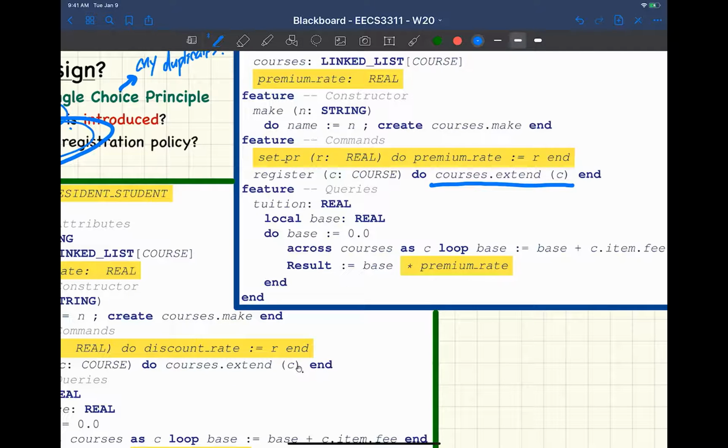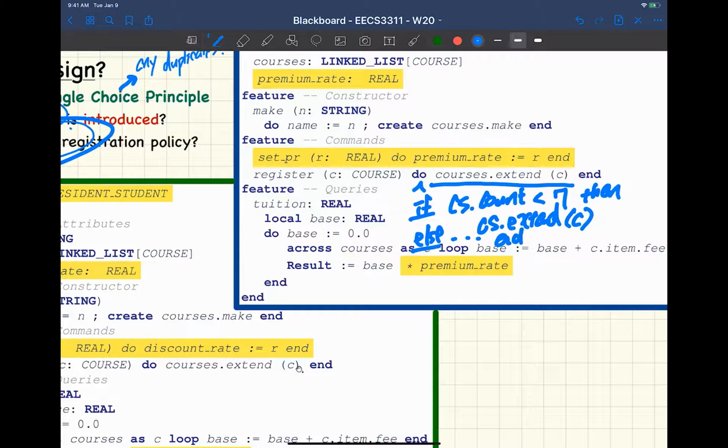If you want to add a course, we just add it. But there should be a cap on how many courses you can register. Let's say, for example, if the current courses.count is already equal to 7. I'm not sure what the maximum is for you, but let's say 7. In that case, let me just make it easier: if that's actually less than 7, so we haven't reached the cap just yet, then you can go ahead and say courses.extend. Otherwise, you do maybe something else, maybe to signal an error, something like that.